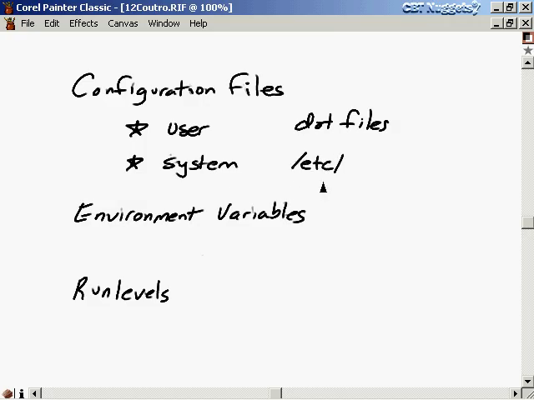Then we moved on and talked about system configuration files, and most of those are in the etc directory and its subdirectories. We talked about what the startup scripts were, what other kinds of scripts they called, what configuration files they used. Then in that discussion, we threw in a discussion of environment variables, and also learned about the /etc/profile file, which was the place where you set environment variables for the system at large. We also talked about run levels because they were important to understand some of the system startup scripts and what they were calling, based on what run level we were in.